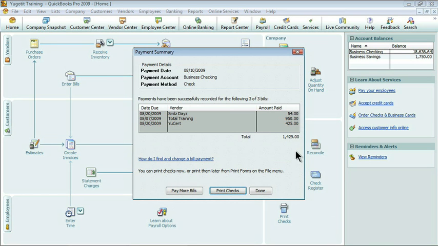This shows me a payment summary, which is always good, just to make sure you've done exactly what you thought you were going to. It shows me the payment date, the account it's coming from, the payment method, and payments have successfully been recorded for 3 of 3 bills, and of course it lists each of those, the date due, the vendor, and the amount paid.